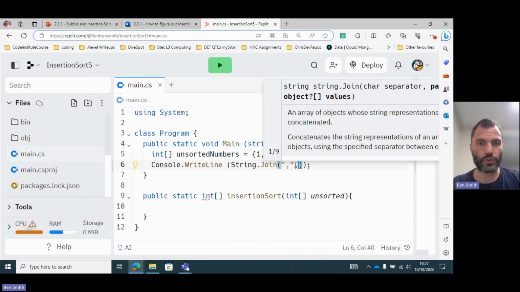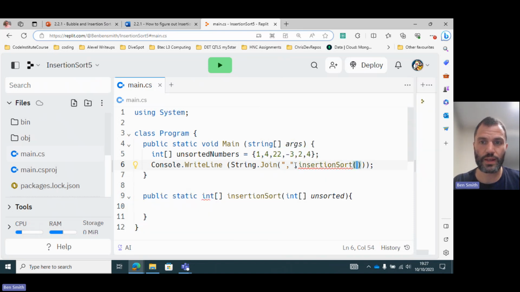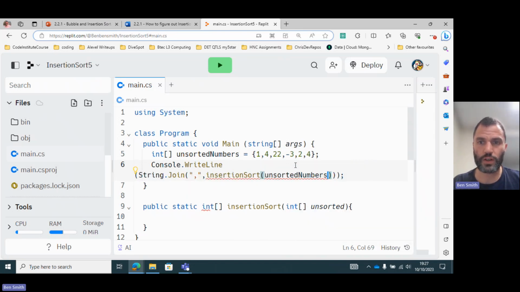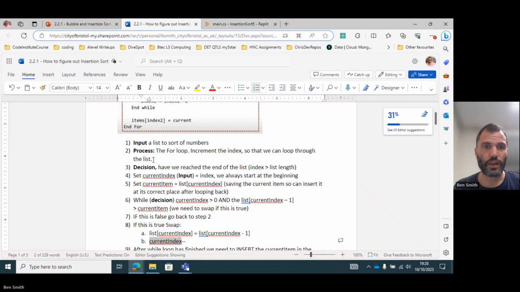And then what do we want to turn into a string? We want to turn into a string the result of our insertion sort array function, and we're going to pass in unsorted numbers into that. So we haven't actually written the function yet, but when we do write the function, it's going to return the sorted numbers, and then it's going to turn that into a string printed to the console so we can see whether it's correct. Okay, so that's just the input of numbers and creating the function.